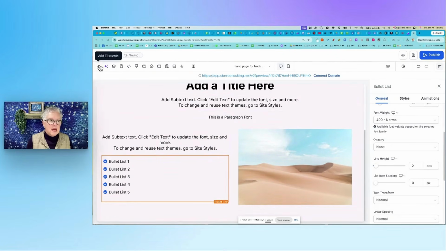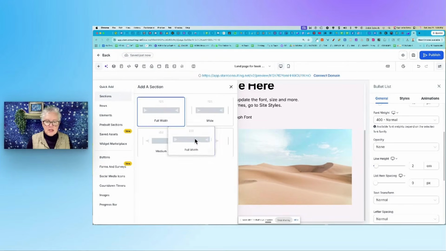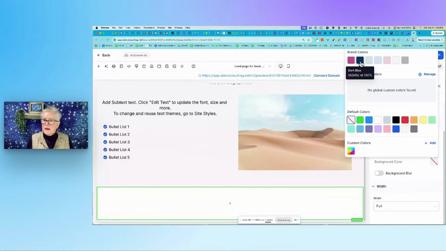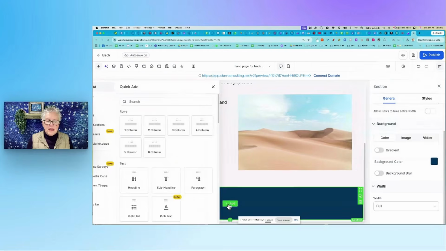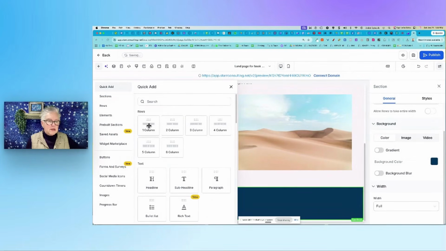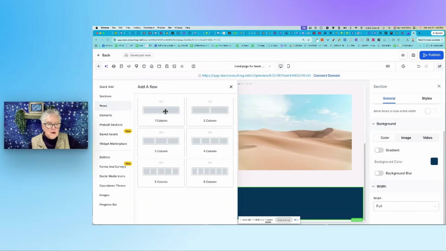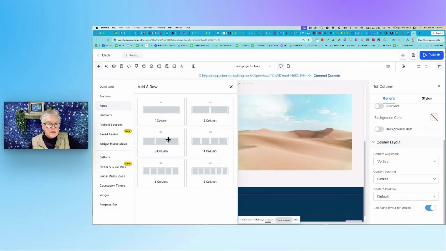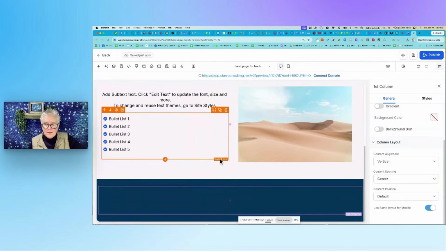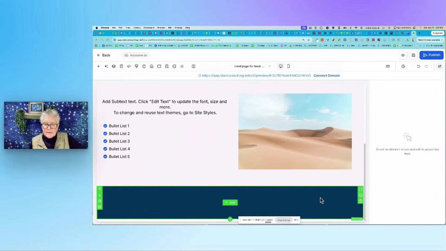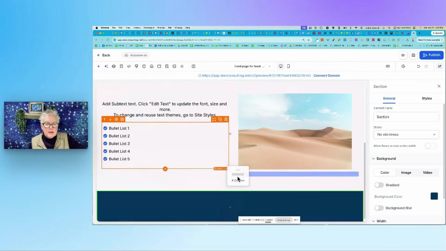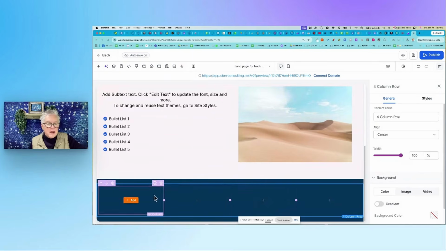Now I'm going to go up to the plus. I'm going to add another section, and I'm going to put it at the bottom. And then my bottom section, I'm going to make it a dark blue. Then I can go back to add, and I'm going to add a row. And whoops, actually I added the wrong row. I want to add maybe a 4-column row. Let me try that again. Okay, and there's my 4-column row, and I could add my social media prompts.